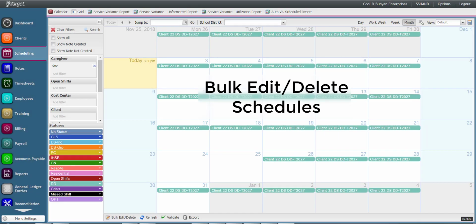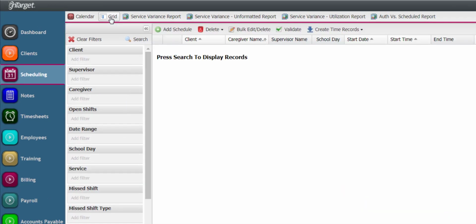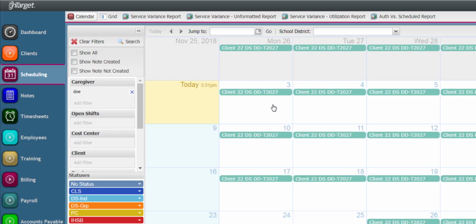Schedules can be edited or deleted in bulk should you need to make any changes across the board. In the Calendar view, the Bulk Edit Delete button is found at the bottom of the form. In Grid mode, Bulk Edit Delete is found at the top of the form. This is a very valuable function should you need to change any elements of saved schedules.